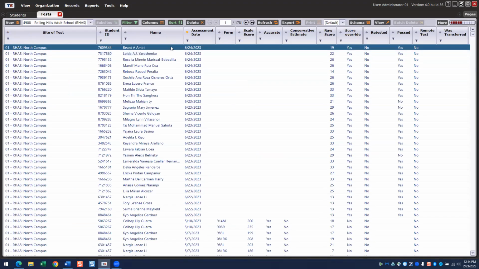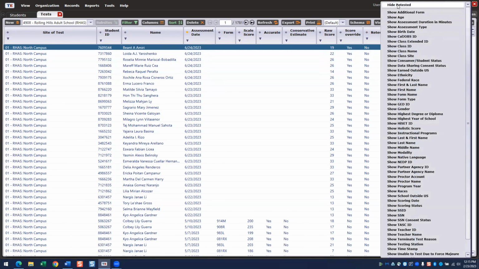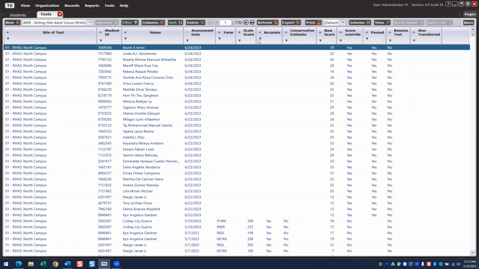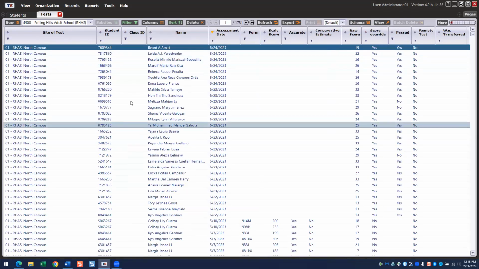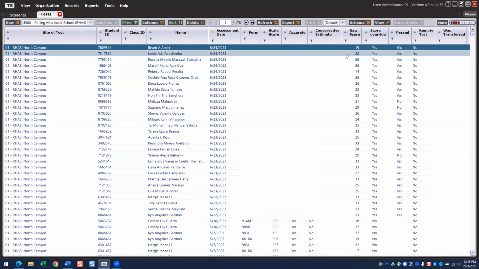You are welcome to remove certain columns if you need to. Let's say you don't need retested. You can right click over here and hide retested. You can right click too and bring additional information, show class ID, and then once you have that information ready, then you can click on that export button.